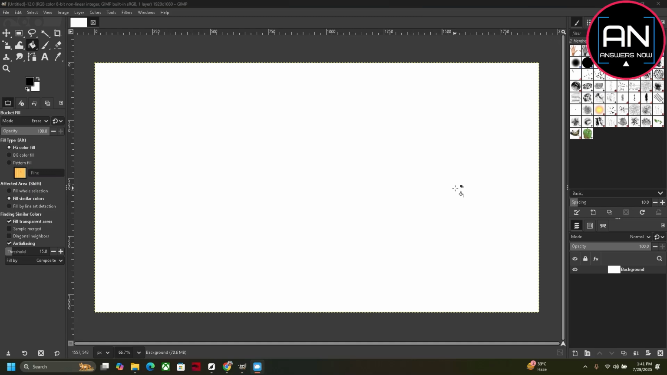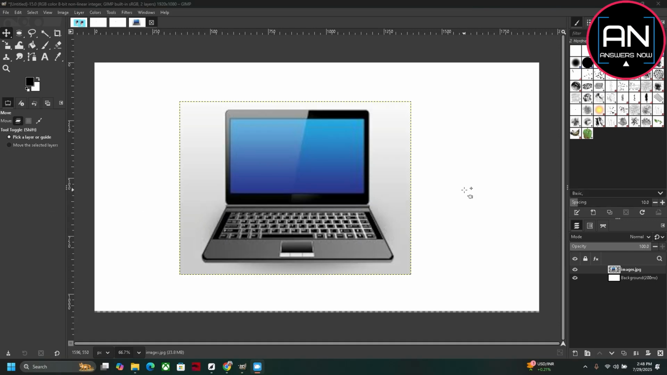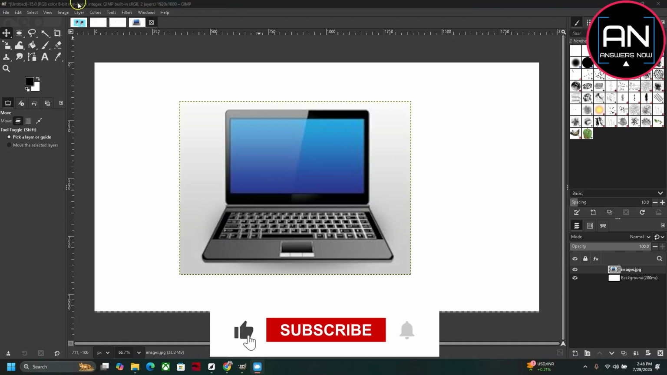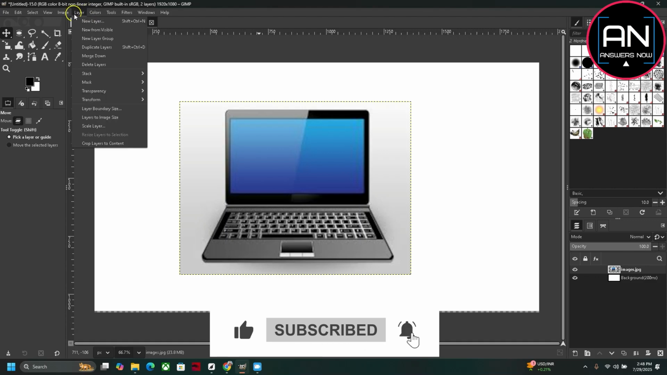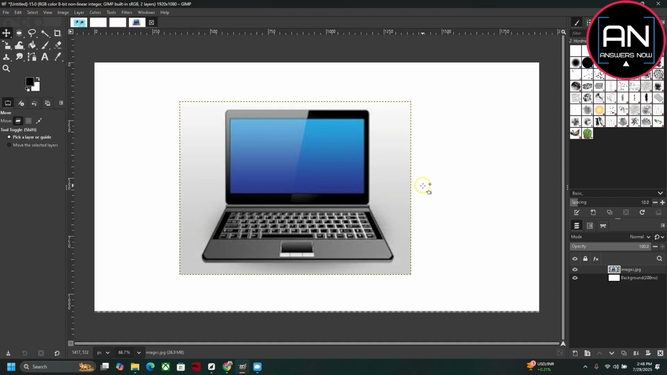In today's video, I'm going to show you how to insert a picture into another picture in Gimp. It's really simple and easy. From the menu, select Layer, then Transparency, and click Add Alpha Channel. This will add transparency to this image.